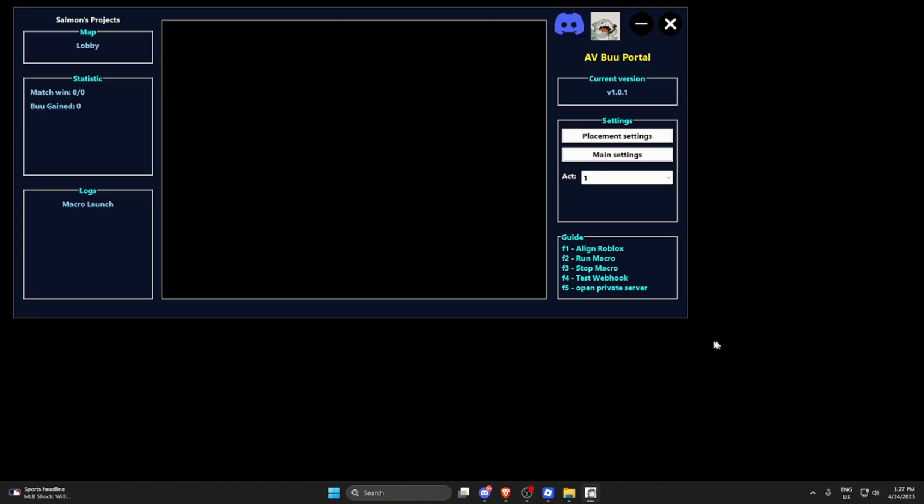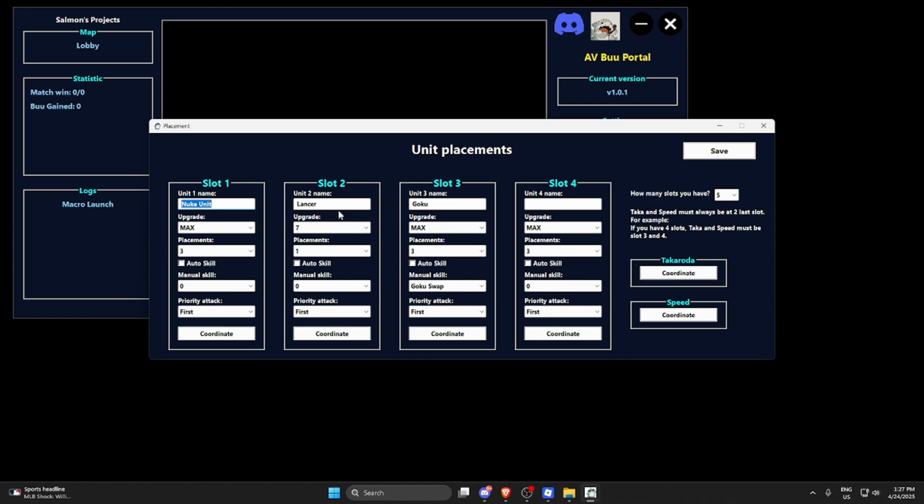As you can see right here, I have now opened this, and you can click on placement settings and adjust all of these. The units you're going to want to use are, for the first slot, Vanguard Sung Jin-Woo. Just do everything as I'm doing it. Click Vanguard Sung Jin-Woo, upgrade max. If you have Monarch, click on one placement, but I don't have Monarch, so I'm going to click three. Then click on manual skill, click Vanguard Sung Jin-Woo, and the summon. And the priority attack is probably going to be first.